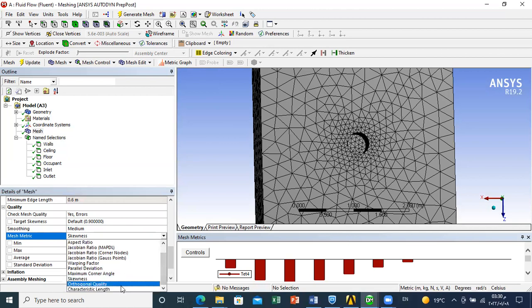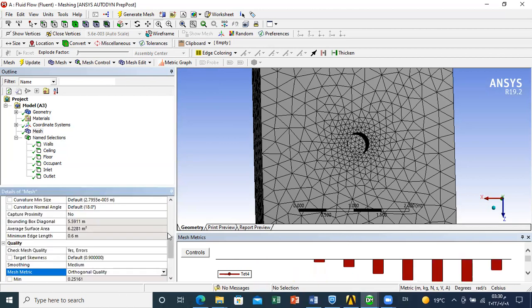This is the orthogonal quality. It's a complex number that needs mathematical tools to calculate it. But what you should know is that the minimum orthogonal quality should not be below 0.1. For the orthogonal quality, in opposition to skewness, the higher the orthogonal quality, the better the mesh quality.